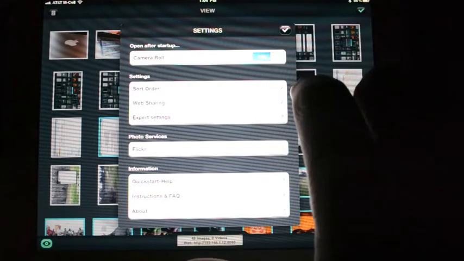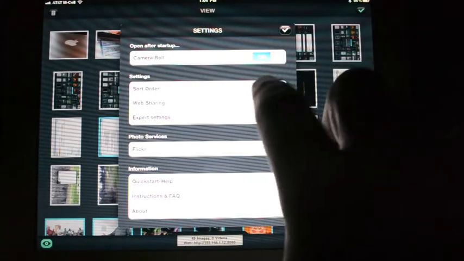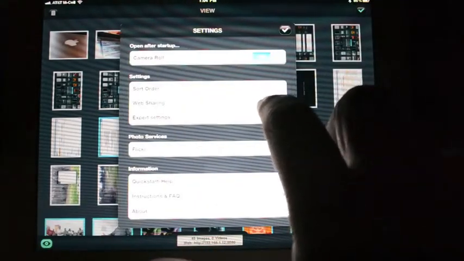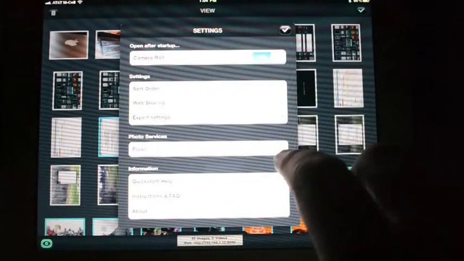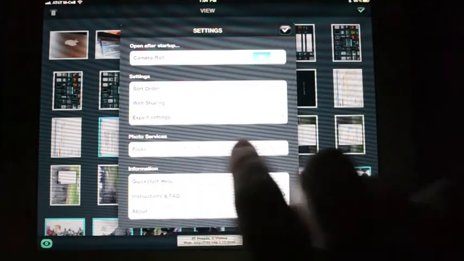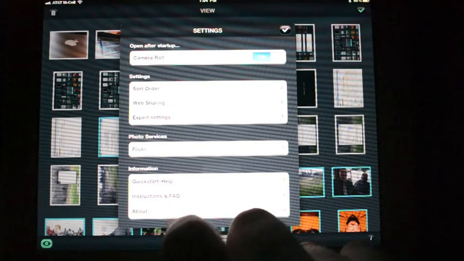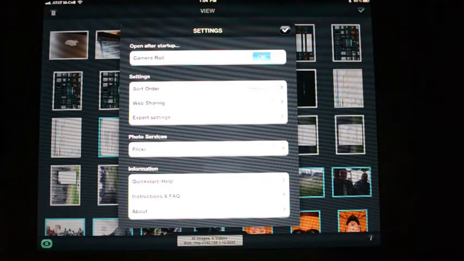It turns on the option of going directly to your camera roll. There's the sort order. You can sort them newest or oldest. Here you have web sharing. You can turn that on if you want to be able to share through a web browser on your computer. Here's where you sign into your Flickr account, and then there's the information for instructions and help and that sort of thing.